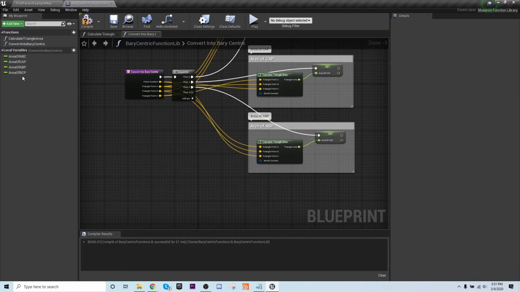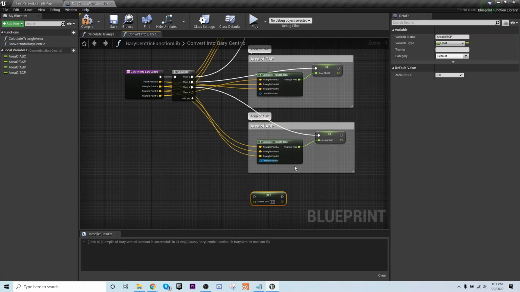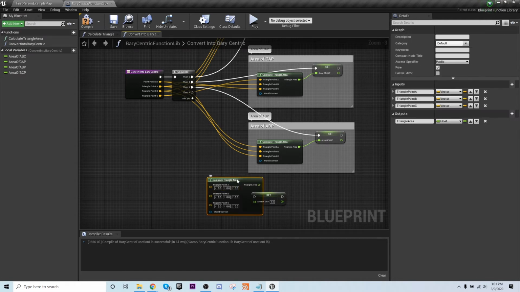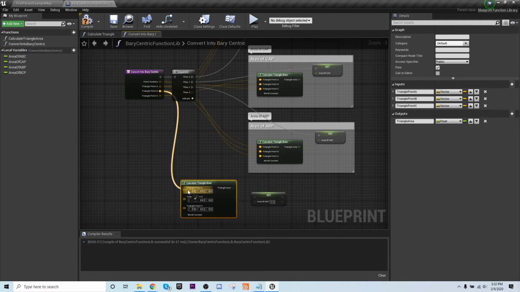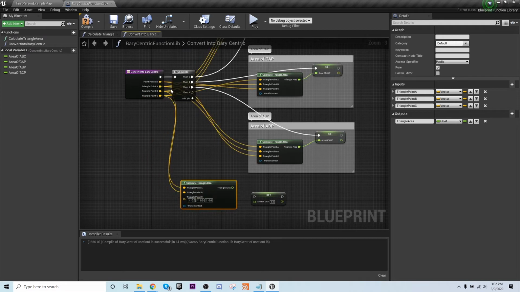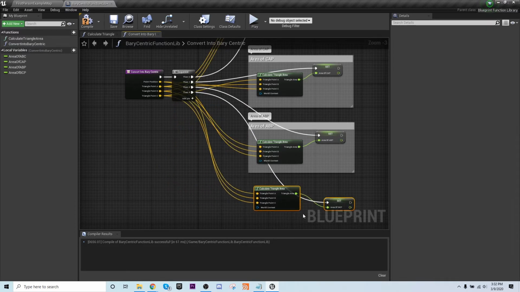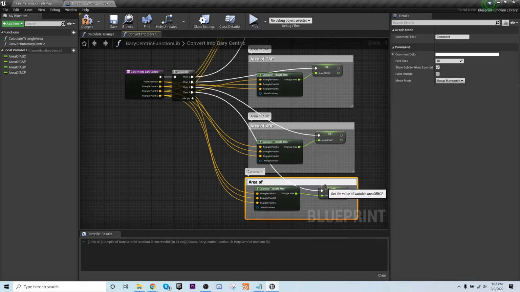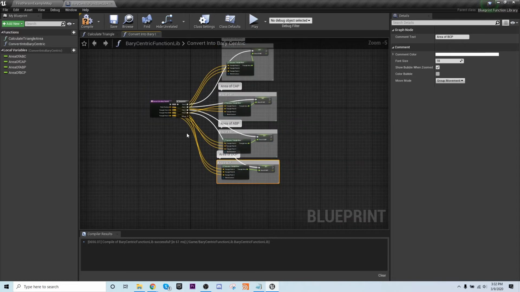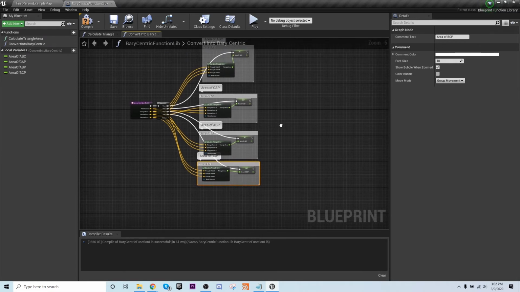And for our final one, we need the area of BCP. So paste that one more time. Here's B, here is C, and here is P. Store that. And now we can put a comment around that. Area of BCP. And now we have all of our areas that we can work with, and we can go to the next step, which is basically just some quick division.